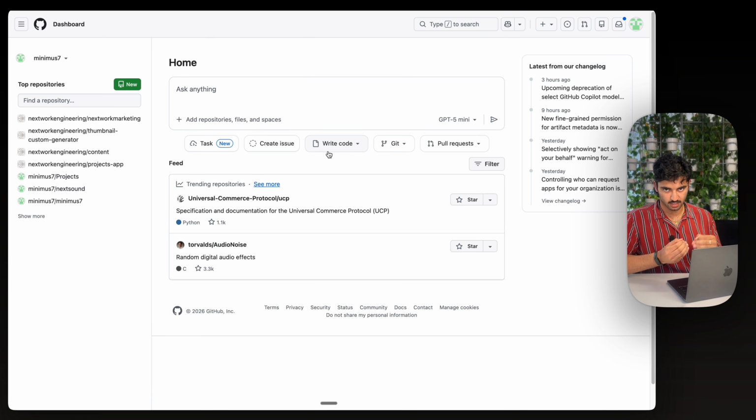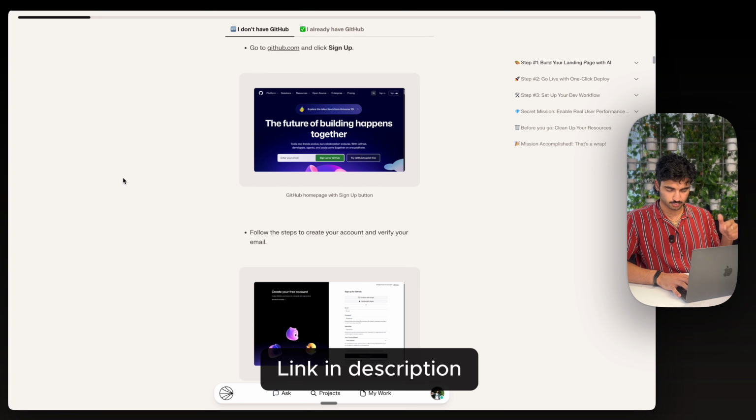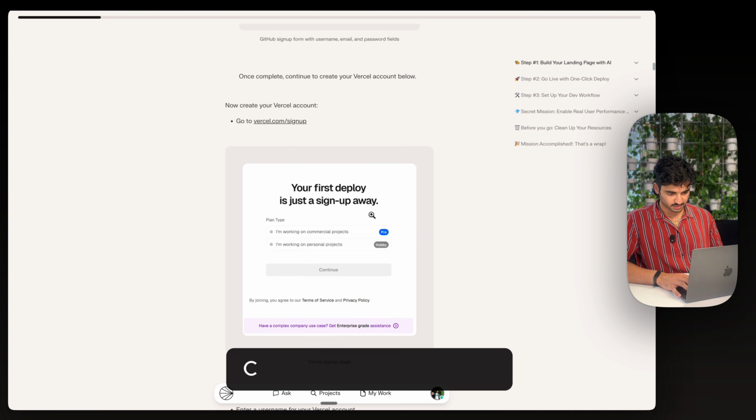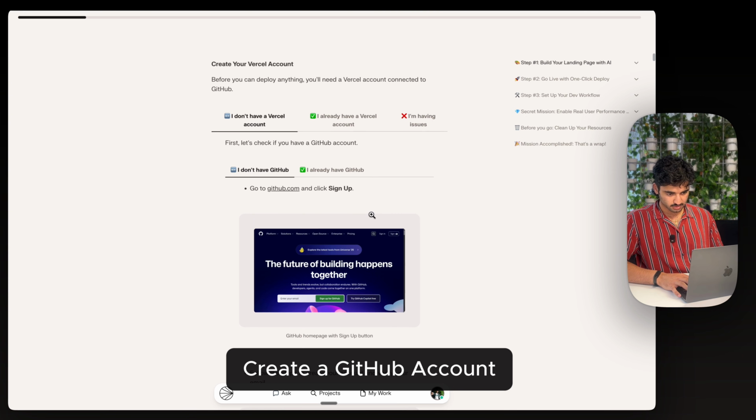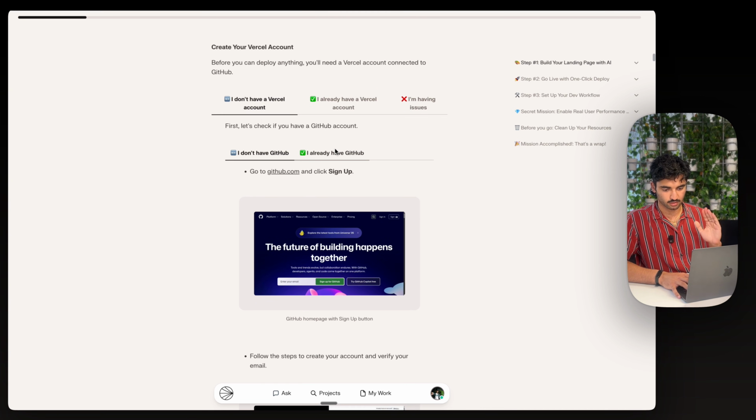So I'm going to speed through the setup. Firstly, we need a GitHub account. If you don't have a GitHub account, I would recommend just going to this project guide in the description below. This is going to walk you through all of the setup for a GitHub account, plus also a Vercel account. It makes things super simple, and it's just an easy way to go through. We need to set these up so that we can continue with the project.